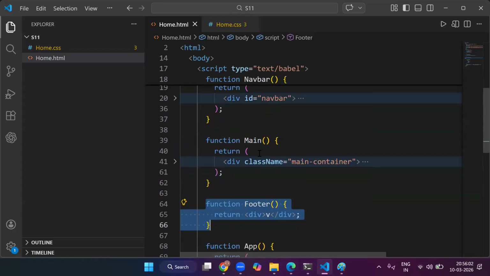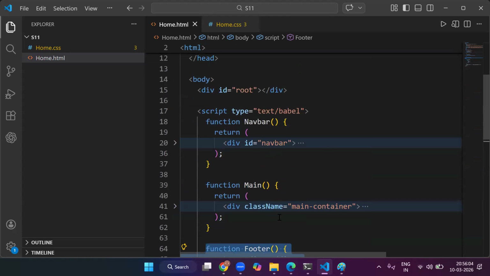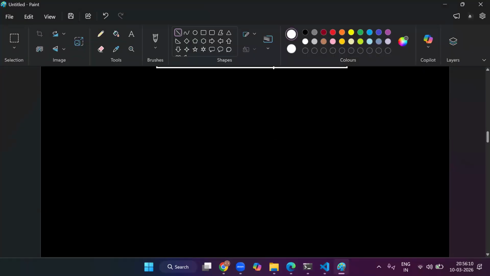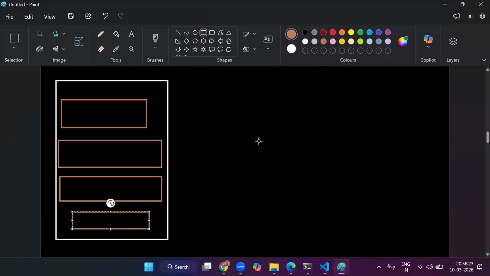Right now, this many components we are writing in only one file. In coming sessions, we will divide these components into separate files. Right now we created one HTML file, and in this HTML file we are writing all the components: component navbar, component main, component footer, component app. In coming sessions, for each component we will create a separate file.